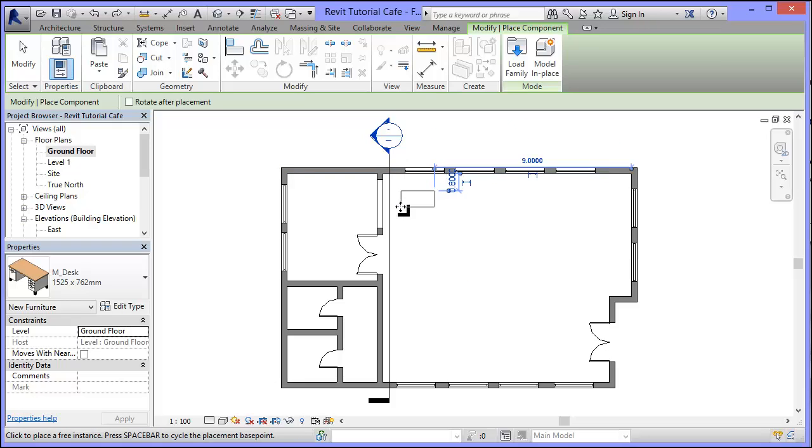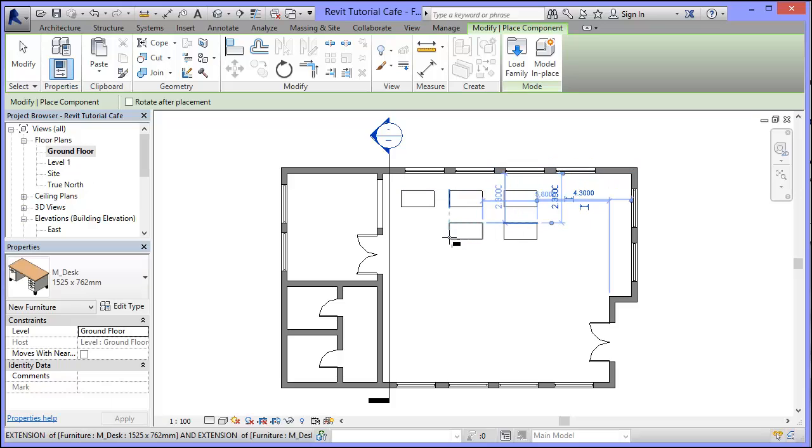So if I click and place one, I can move along. It's going to try and keep them in line. I could do another one. So every time I click, basically it will produce another one for me, and those guidelines will help me to line them up if I choose to. So I've put 6 there. That's enough for now. I'm going to escape out of this.